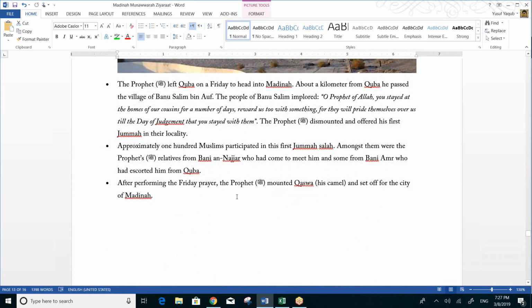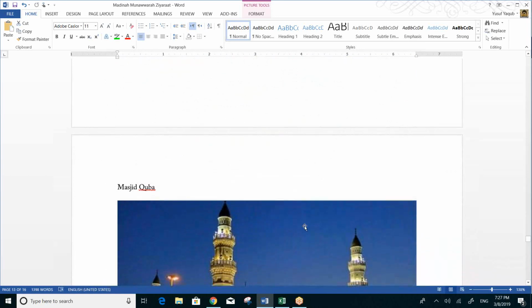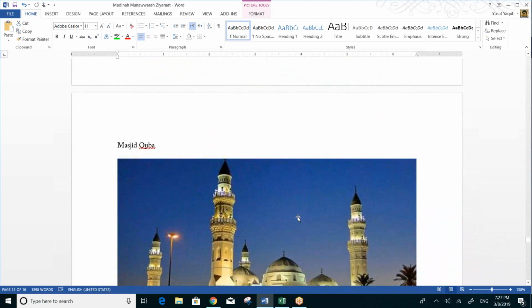So after performing the Friday prayer, finishing Salatul Jummah, then Rasulullah mounted his famous she-camel called Qaswa, and they set off for the city of Madina Munawarrah. So that was on his journey from Quba to Medina, that Salatul Jummah was performed in Masjid al-Jum'ah.